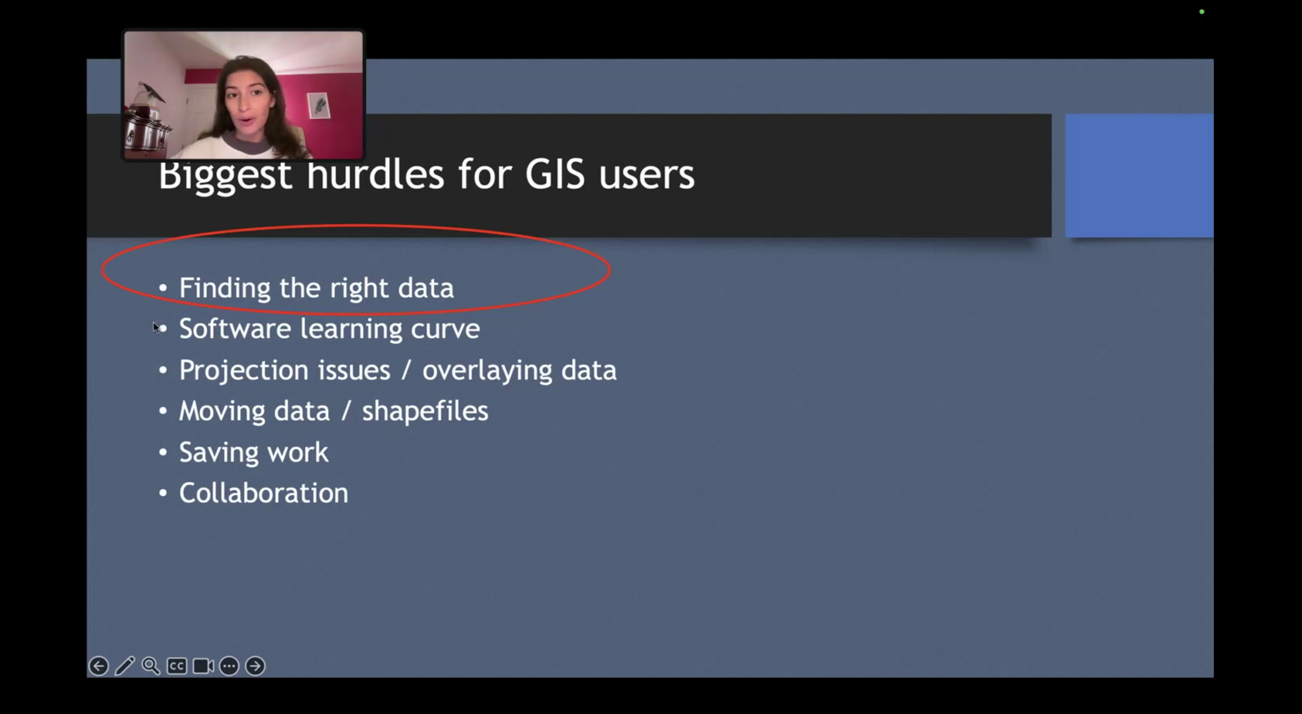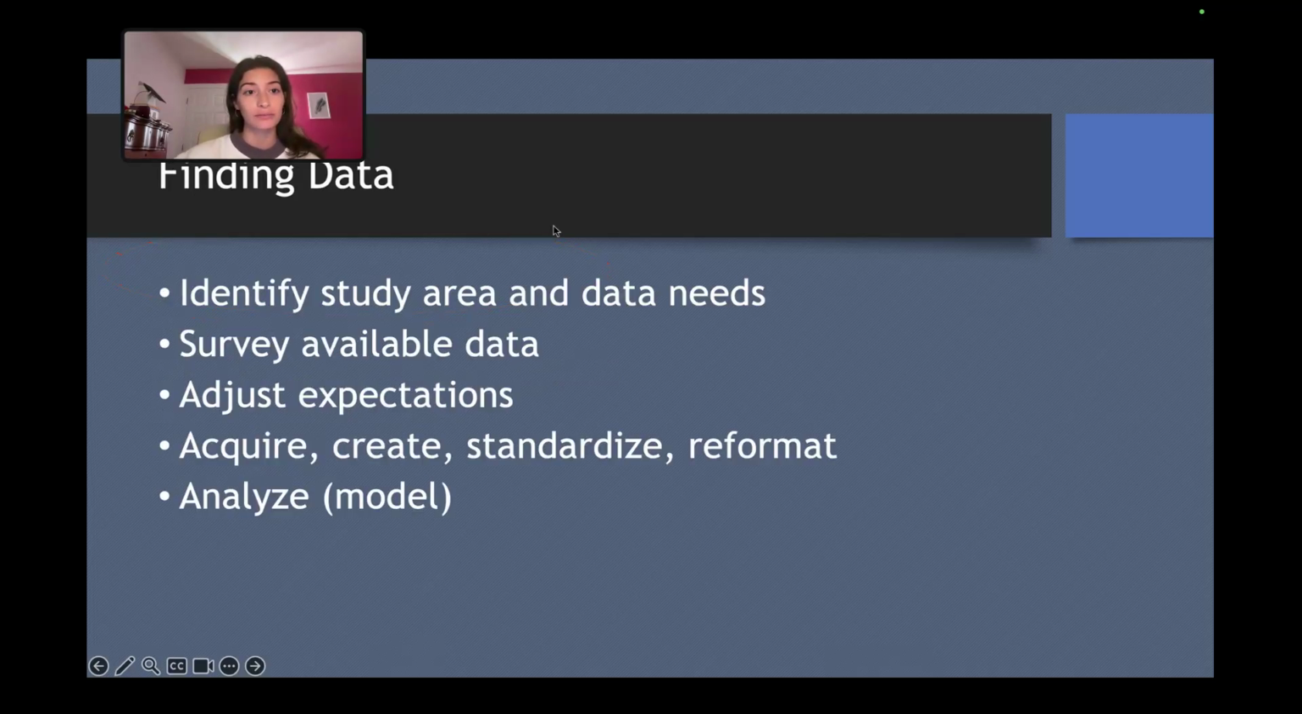I'm sure all of you have felt it from the very beginning of the course: maybe it's a little overwhelming. You haven't touched the software before. You may not know where certain buttons are and what certain tools you may use. But at this point, you're probably a bit more comfortable with it. It's all muscle memory, it's all just practice. Of course, the projection issues and the overlaying of data, that again is muscle memory. You learn as you go. Moving data in shapefiles, saving work, and collaboration are a few other hurdles for us GIS users.